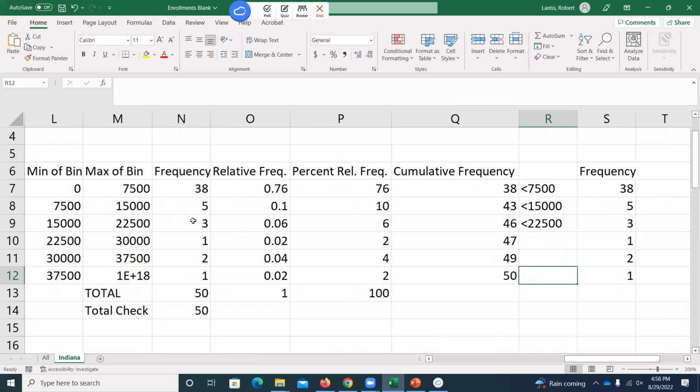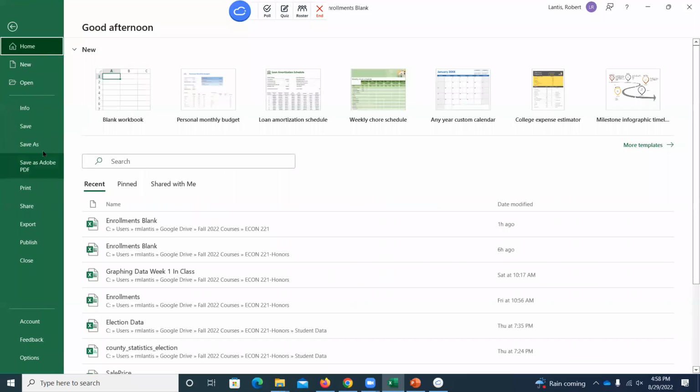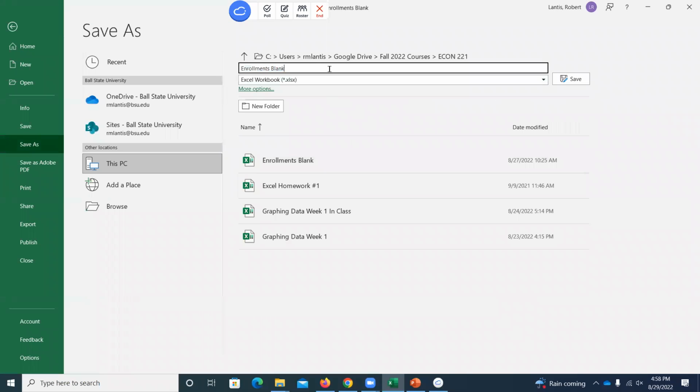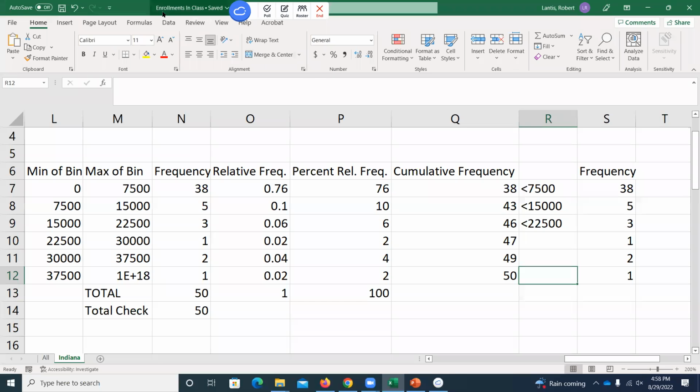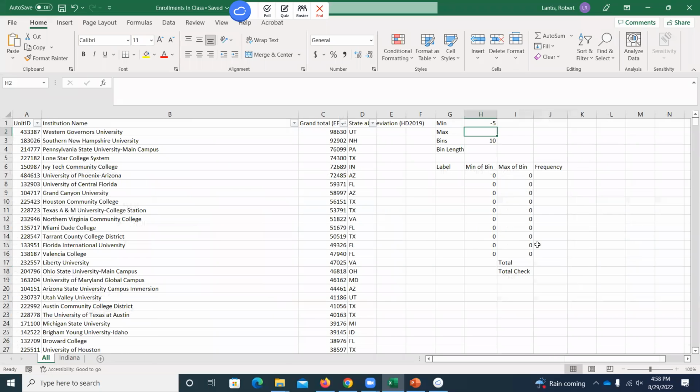Any other questions? All right, so I'm going to save this and I will post this later. Usually I'll start with, in this case, enrollments blank. That's what I'll put up before we go through it in class. Then I save it as whatever the name was, enrollment in class. So that's all the saved work we did in class.